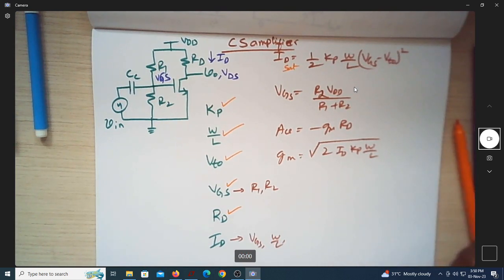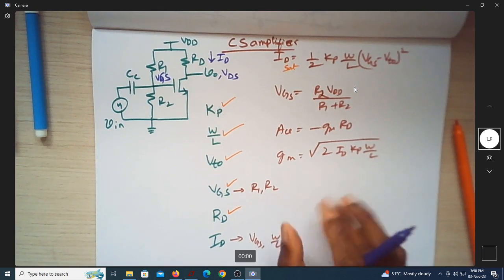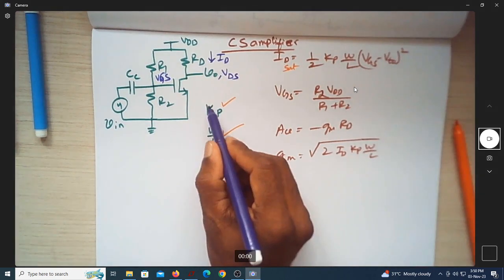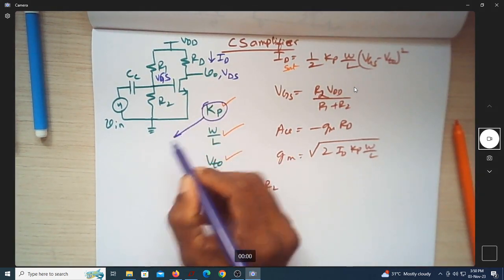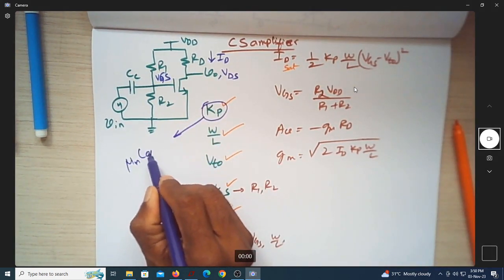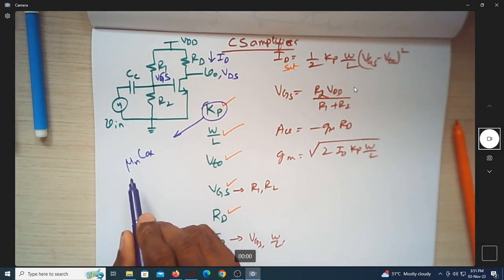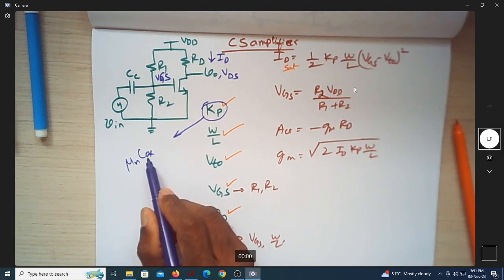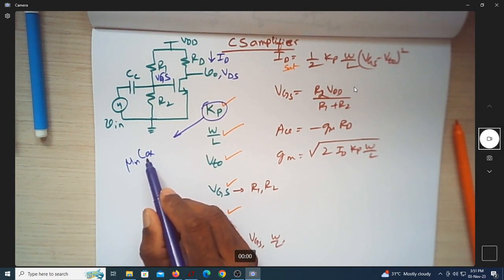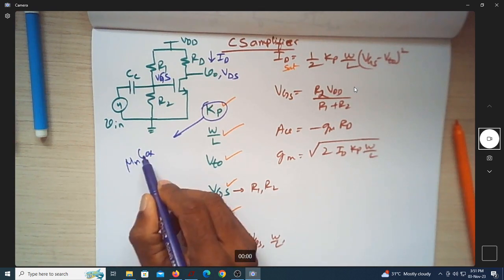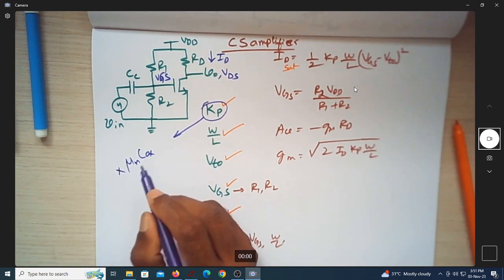But out of these there are some parameters which the user cannot manipulate. When I say the user cannot manipulate, this Kp, which is given by mu n into Cox, the mobility of the electron, is not in the hands of the designer. And this Cox, which is the per unit area capacitance of the MOSFET, is also not in the user's control. So these two parameters the user cannot change.